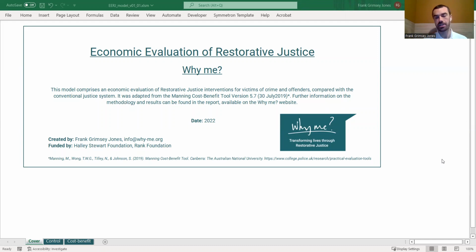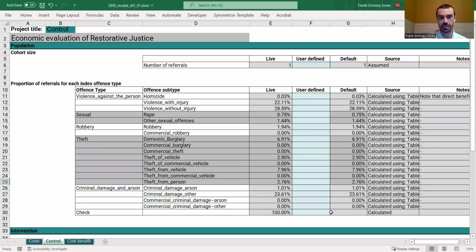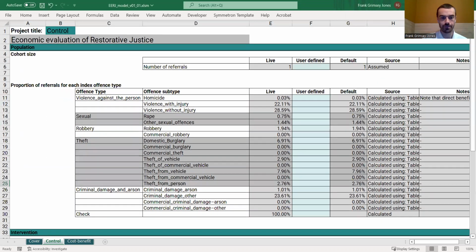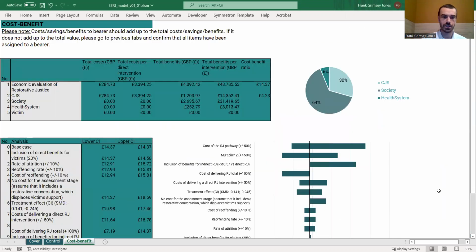There are also a range of other sheets that are hidden that include the data and the workings used within the model. If you make changes to those sheets, then you may need to validate the model again to ensure that you don't introduce any errors. Okay, so this is the control sheet, and as I say, that will be the subject of another video. Moving on to the cost-benefit sheet.